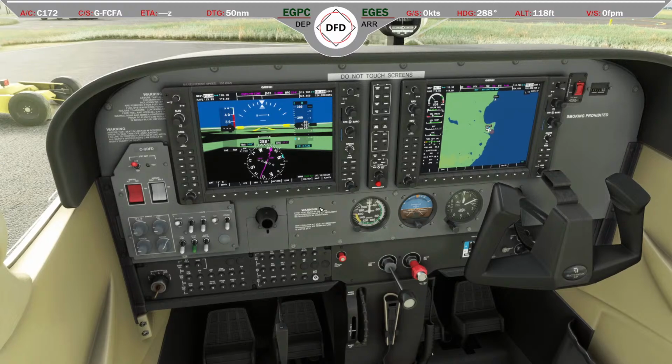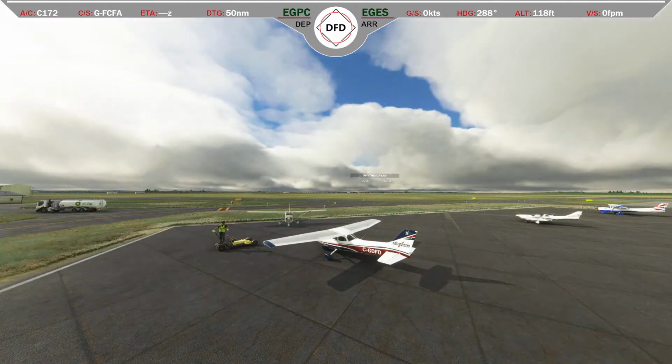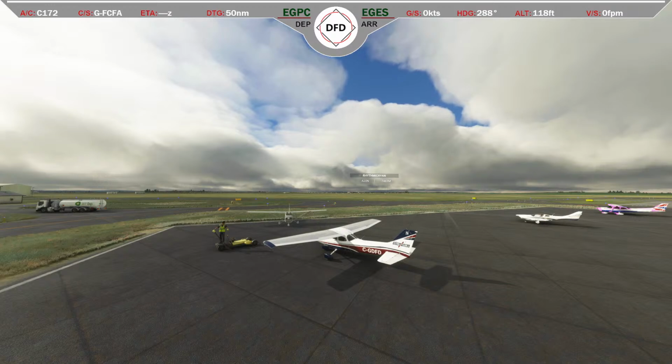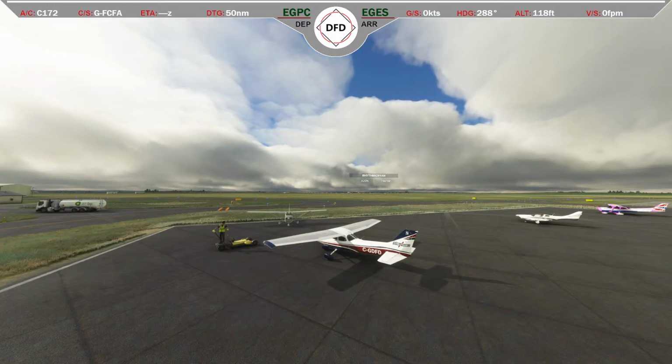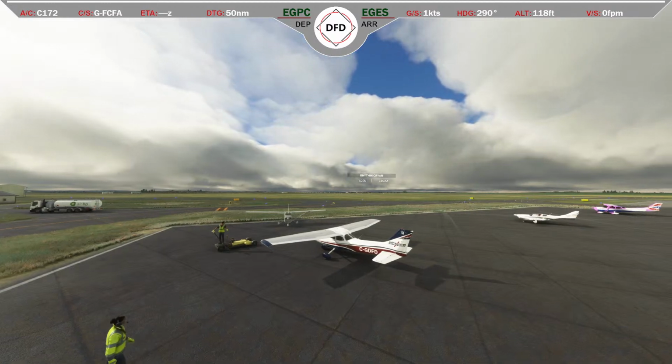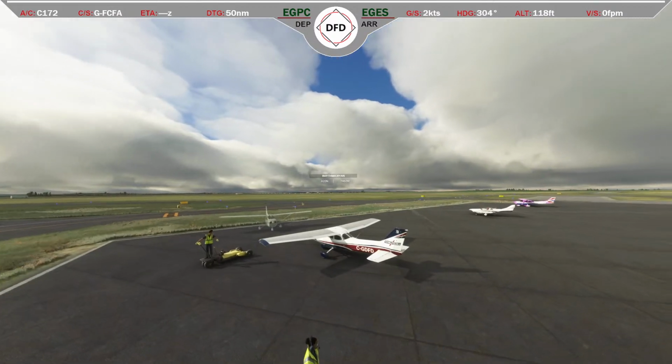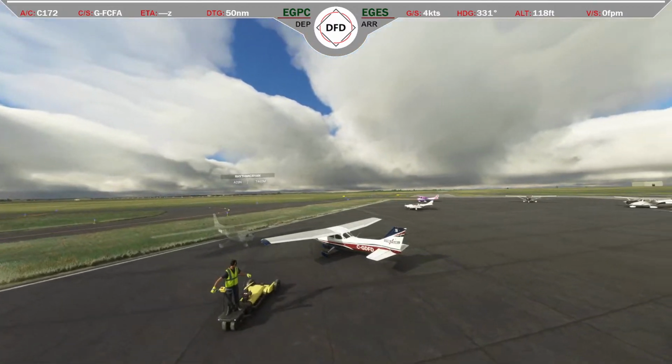Alright, so I think we're ready to go. So we're going to head off. We're going to take runway 31. So we're going to taxi out here on Charlie and then taxi down to the end. And we'll get out of here. So parking brake is off. Swing around here. And we'll get going.